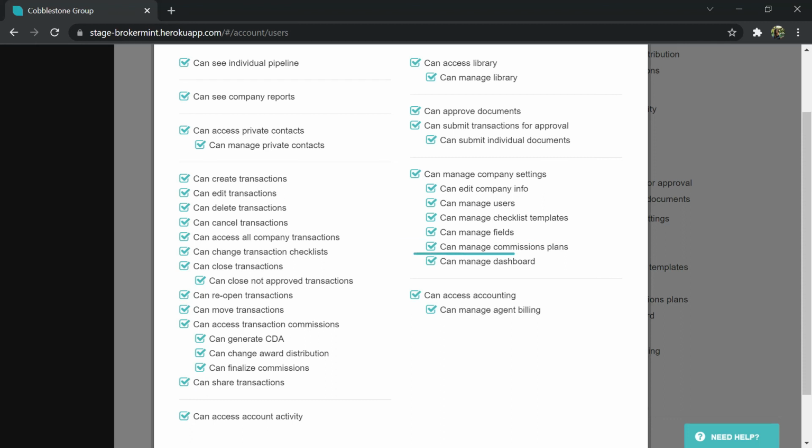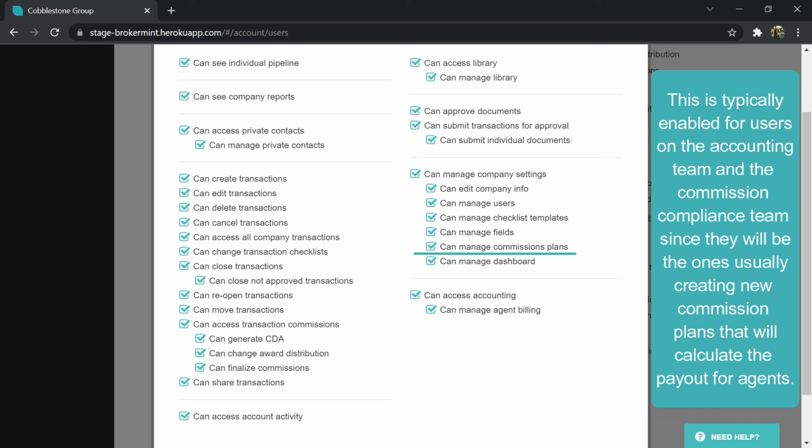If the Can Manage Commission Plans checkbox is marked, the user has the ability to set up commission plans. This is typically enabled for users on the accounting team and commission compliance team, since they will be the ones usually creating new commission plans that'll calculate the payout for agents.